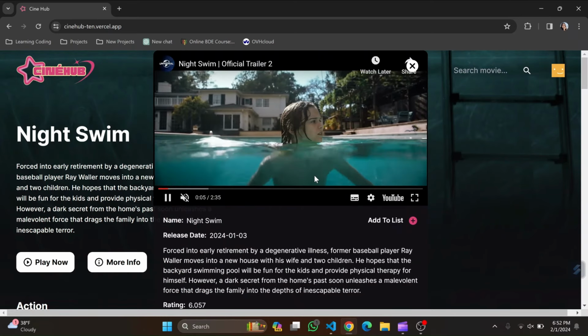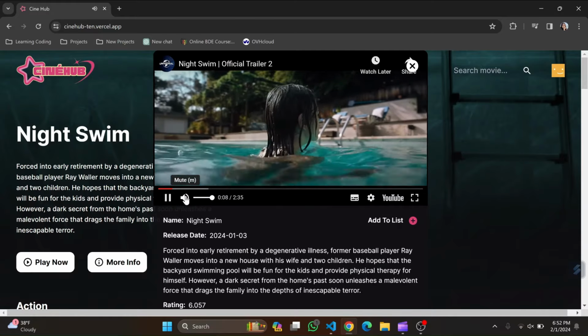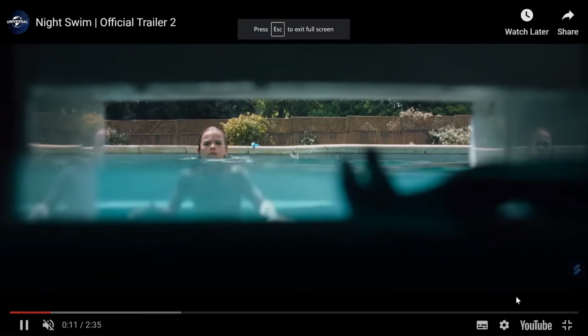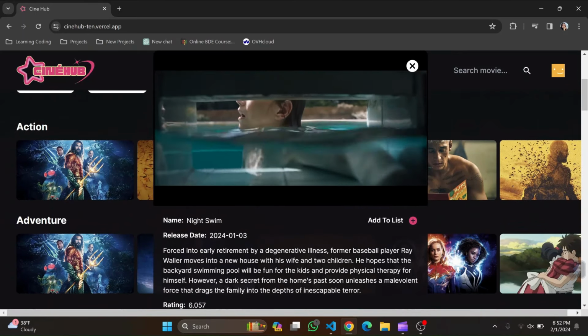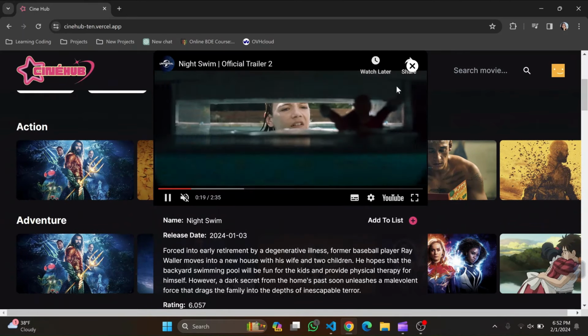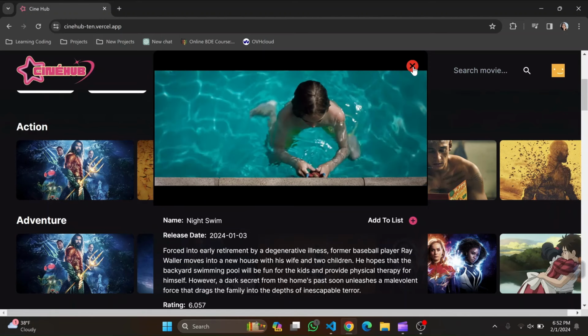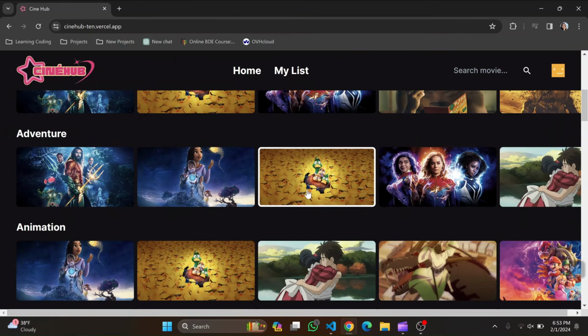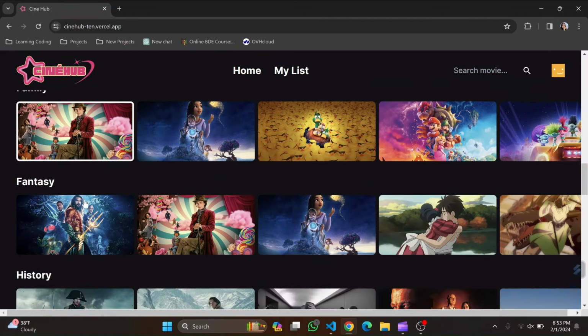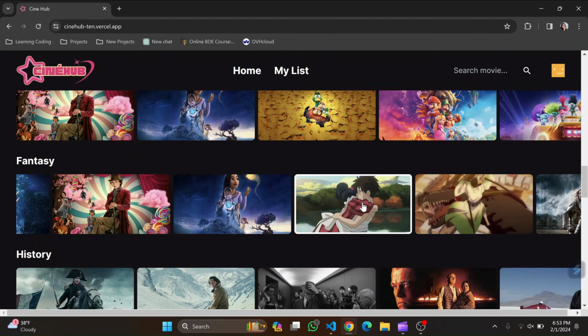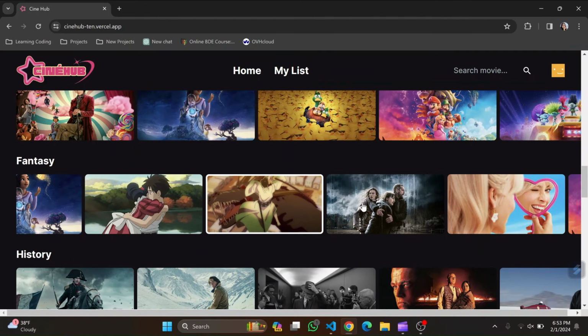You can play here like on YouTube, like mute, unmute, or enlarge, and make it smaller. Below will have all the information of this movie. You can close it by clicking the close button here. And if you continue to scroll down, we'll fetch all the movies belonging to each genre. And we have so many genres here with all the updated and new trending movies.